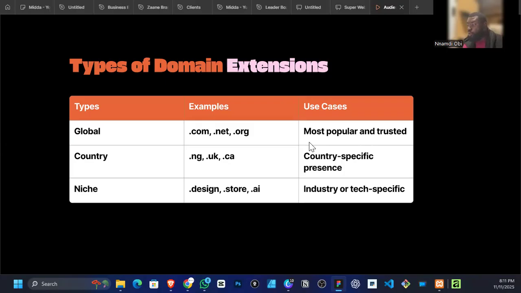Now, some people prefer to choose based on what they are doing. So an e-commerce store can say .store. An AI company can say lovable.ai. Lovable is also lovable.dev. Some people use .ai, some use .design, depending on what they are doing. So understand these domain extensions. Do you want to go with a global one, a country one, or a niche one? Country specific, industry specific, or the most popular ones that we use.